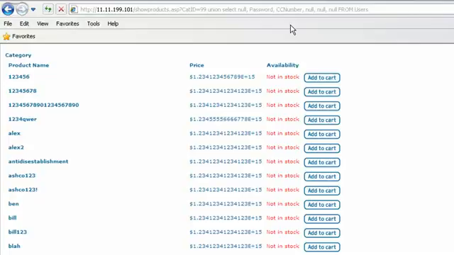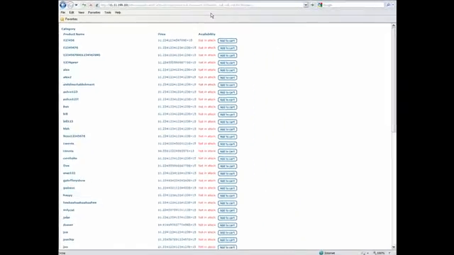And now look at this. Now we actually have all the passwords from these users, a lot of very bad passwords like 1, 2, 3, 4, 5, 6. Users using their username as their password, very common. And we've got their credit card numbers.